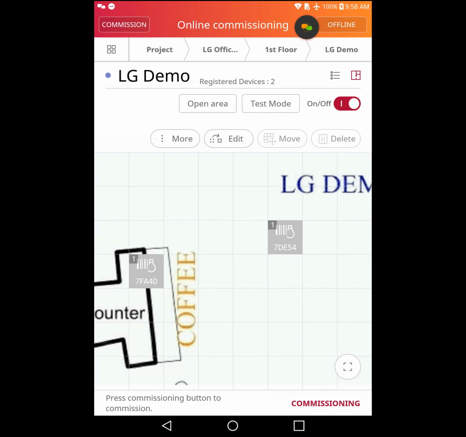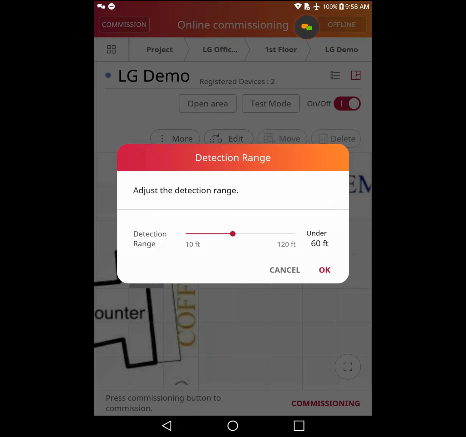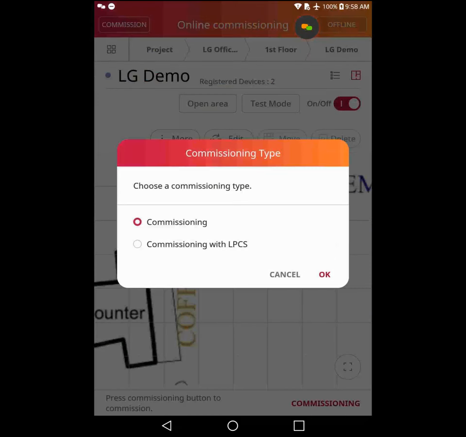So from here, what we've got to do is commission these two gray barcode icons. We're going to press commissioning, and we're going to adjust our range. We can max it out in this case. Press OK. And we've got two commissioning types: regular building commissioning or commissioning with the LPCS. That's that station with 21 ports on it.